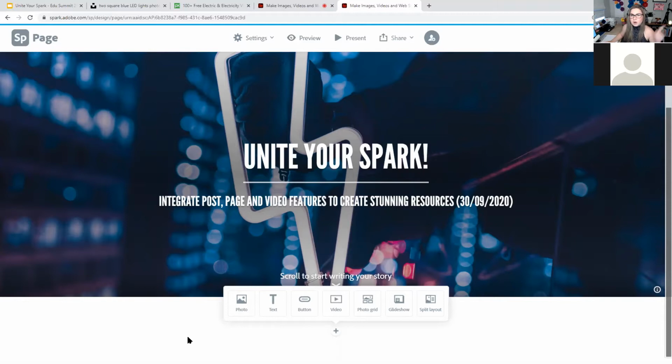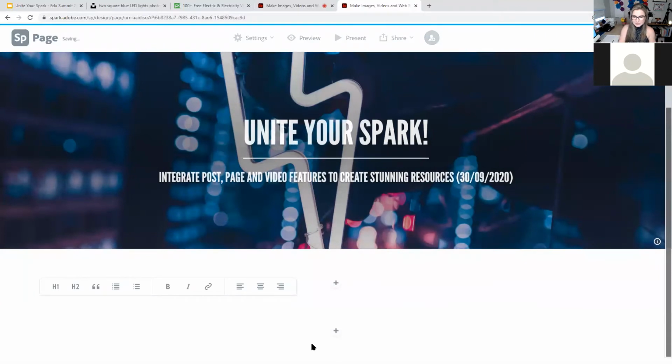So what are we going to add first? I think I would like to add some text to say, here is the integrated assets that I created during this workshop.